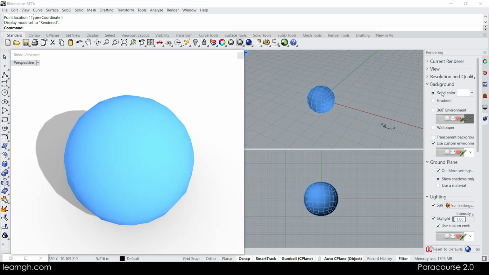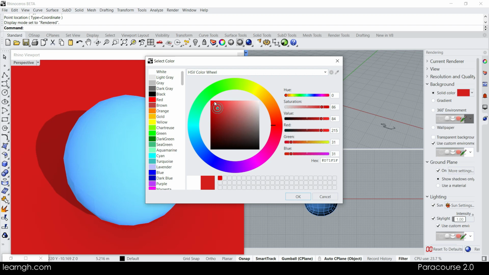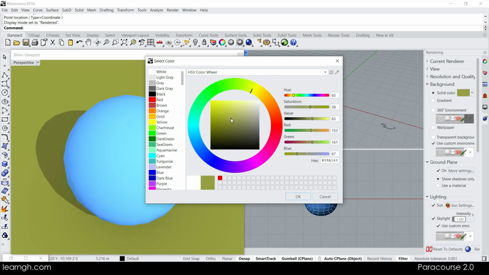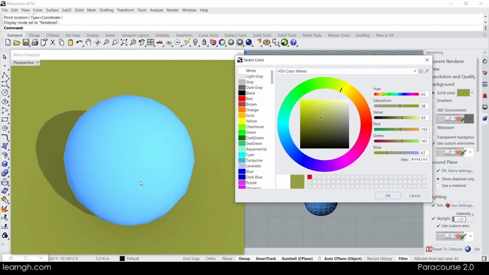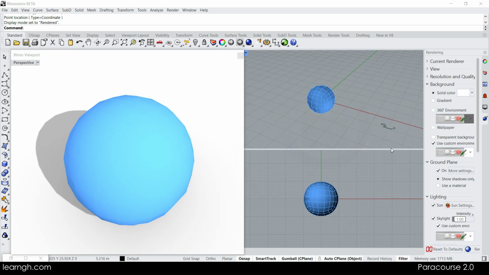And other things, there is also background color solid, which is white. You can change that with a color picker and put it to another color. That is also really useful if you want to have a good view from the rendered mode. But I'm going to put it to white, which is fine.